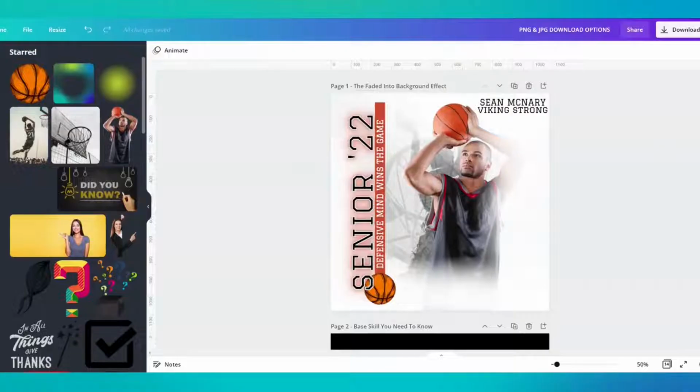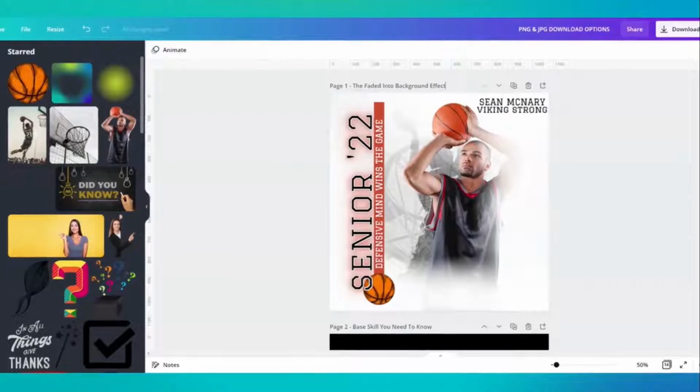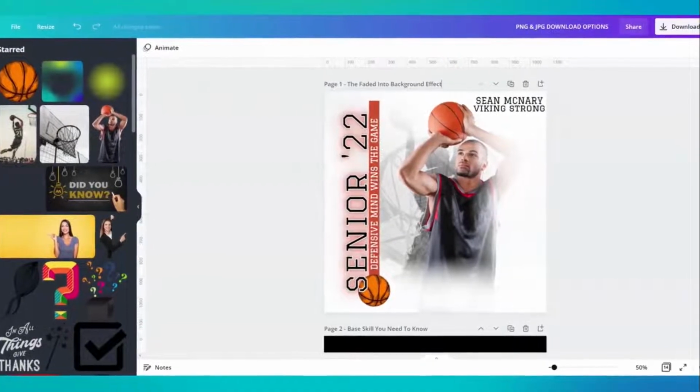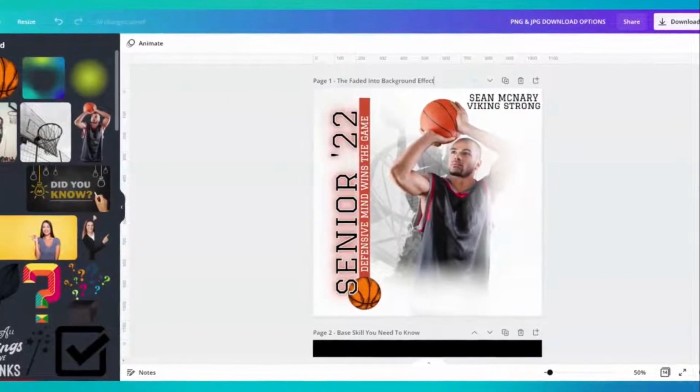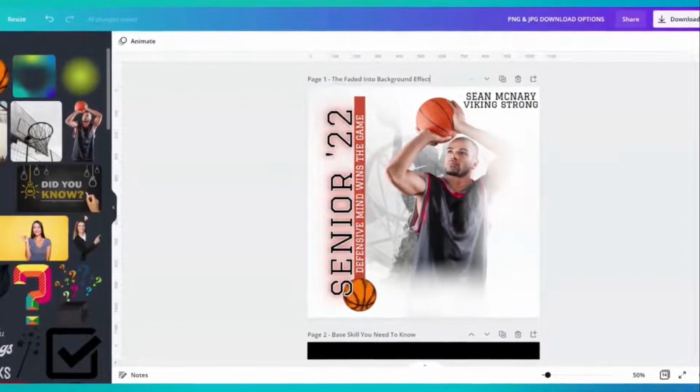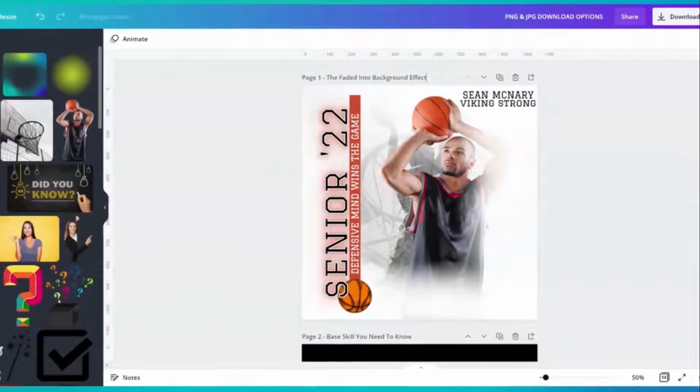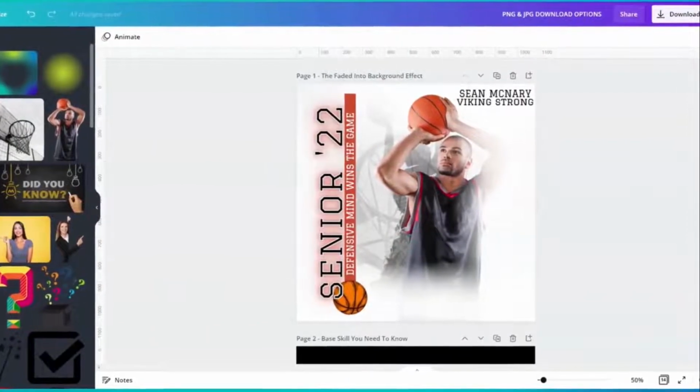If you're not familiar with the Canva Classroom, what I do is teach tips and tricks and techniques about how to use Canva. And today's technique is brought to you by someone that asked the question, can Canva create the faded into background effect? Let's get started.